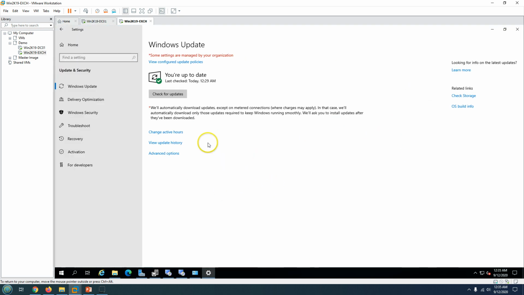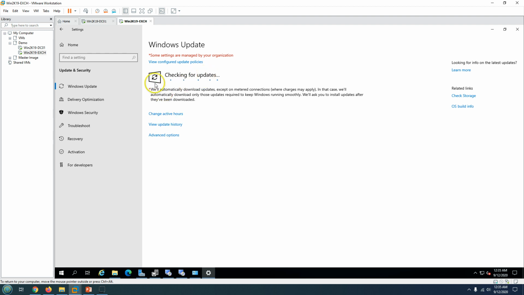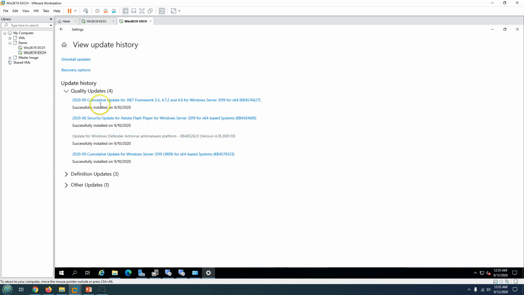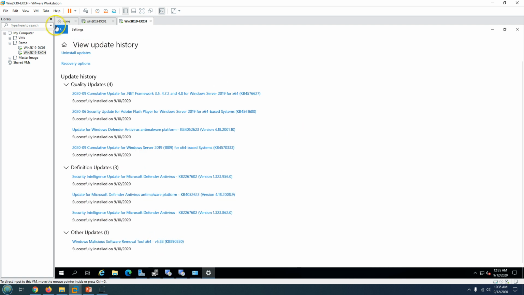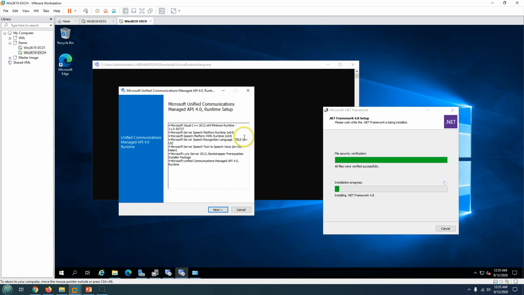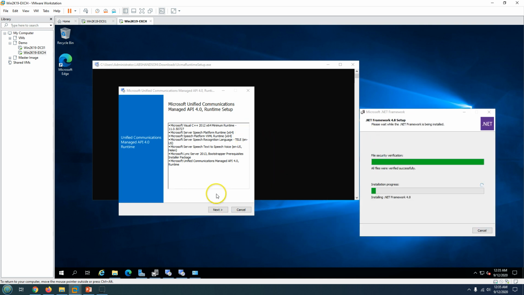So you can see here my machine is completely patched, and if you want to see, you can see what all patches have been installed on this machine. So make sure you have completed Windows patching for the machine before installing any application.